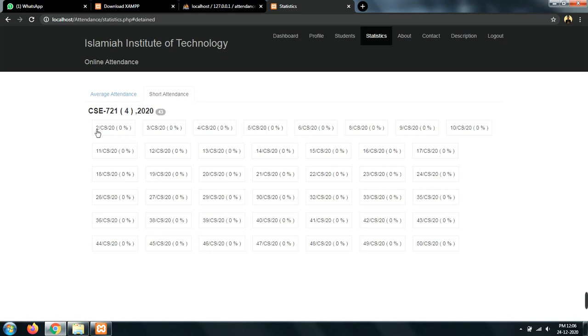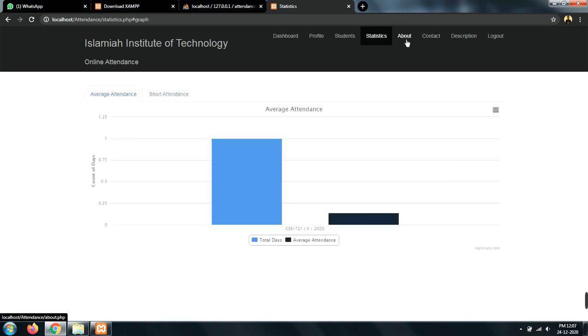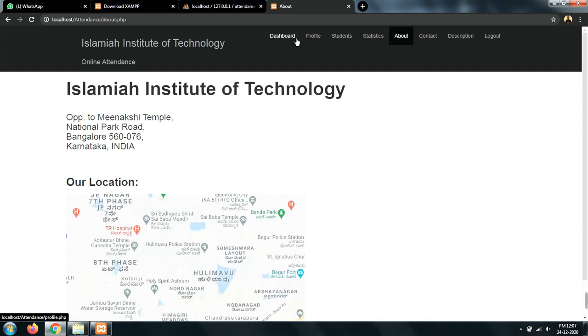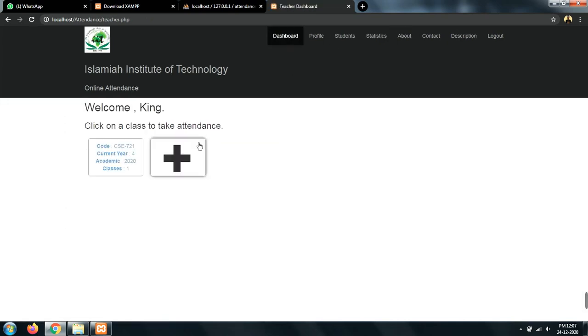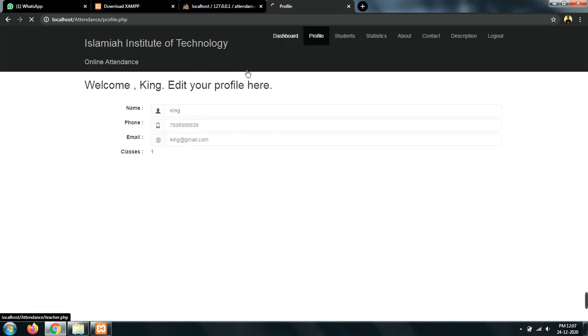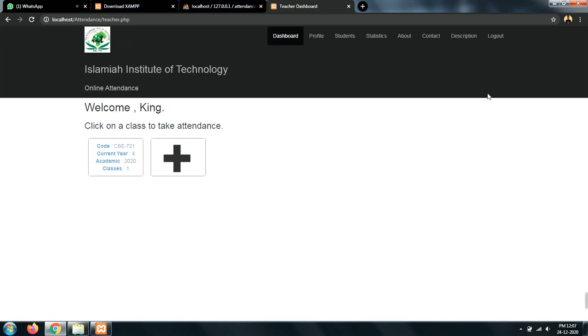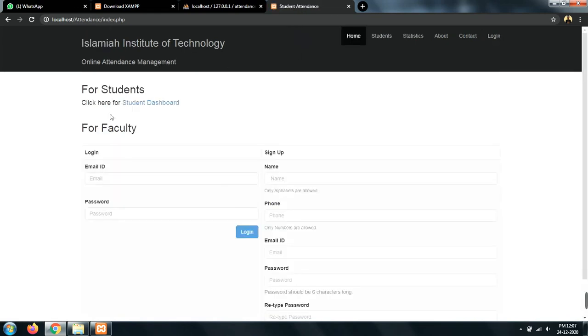In short attendance, the percentage of the students who have been absent for the class will be displayed here. To add more classes, we can go with the same procedure which I have used for this class, but the subject code for two classes can't be the same. After completion of the class, the faculty can log out.